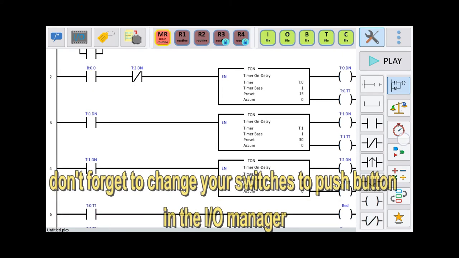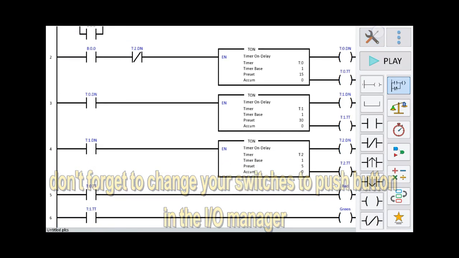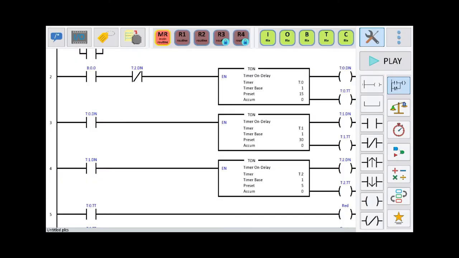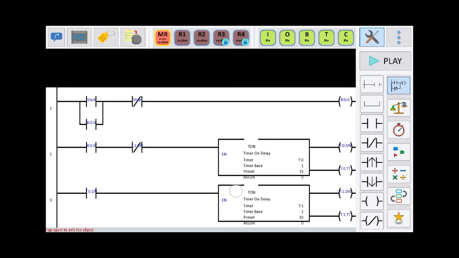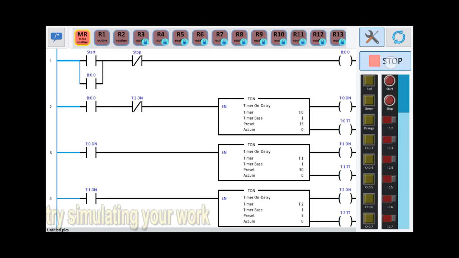Guys, do not forget to change your switches to push buttons in the I/O menu by simply clicking the switches and then the component type, push buttons. See? And that's it. Check your ladder diagram for errors. All set. Try the start button.